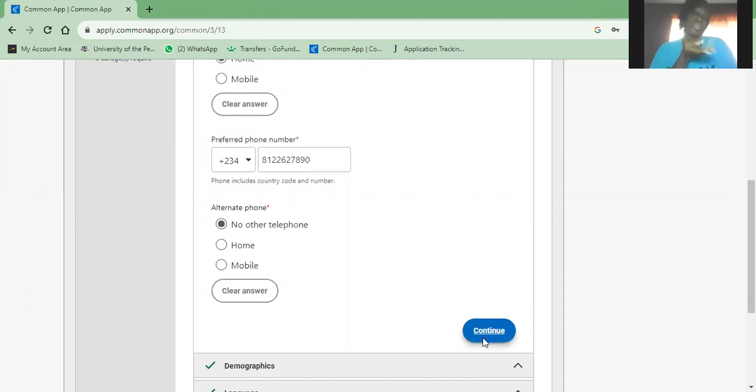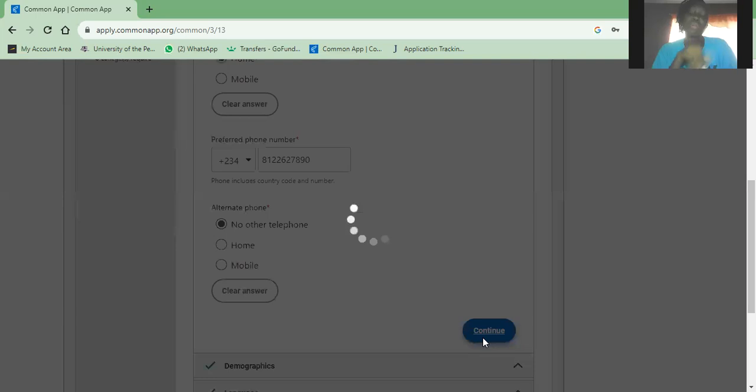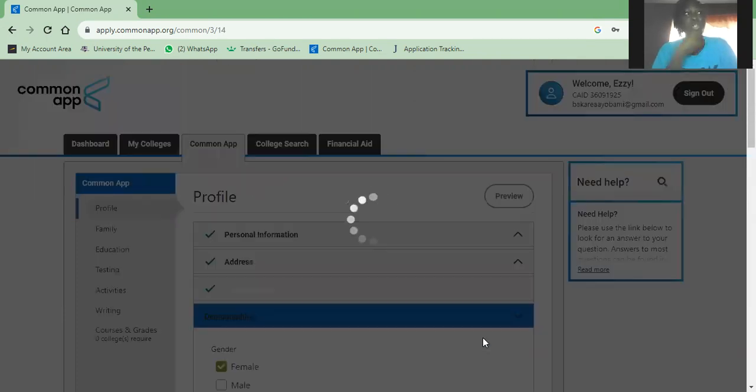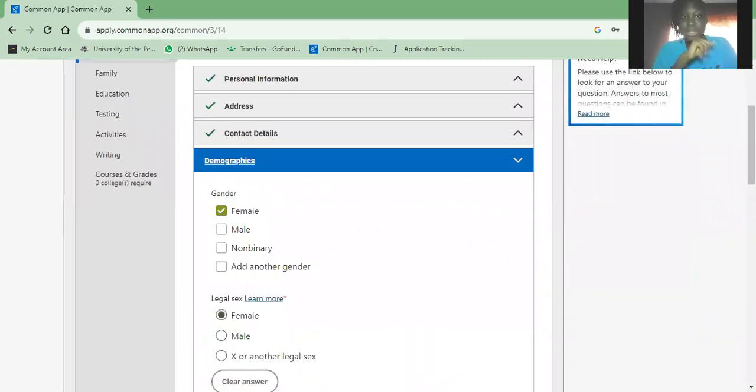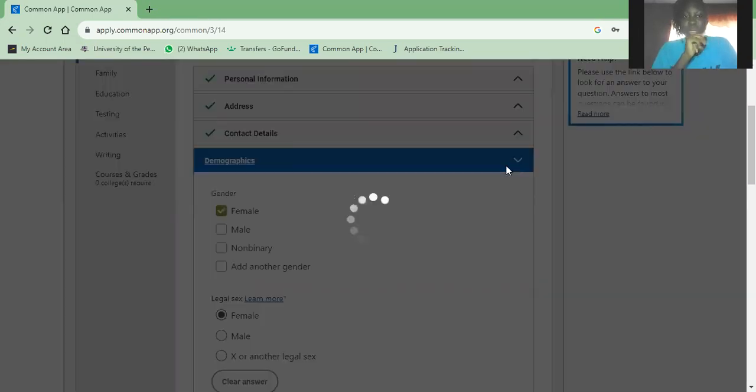So when I say subsection, I'm talking about on that profile section, there's contact details, there's demographics, and those are the subsections under each section. If I ask you what subsection you are under the profile section, you can tell me I'm in personal information, I'm in address, I'm in contact details, I'm in demographics. So I finished my demographics. It should be able to tick it green also. You can see that I went back to answer the question that was compulsory and it ticked it green.